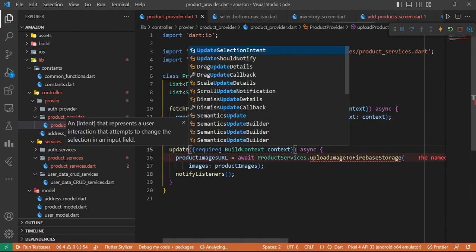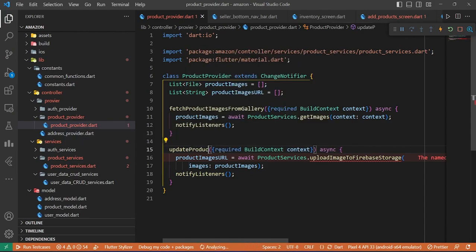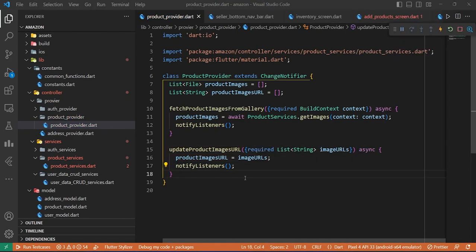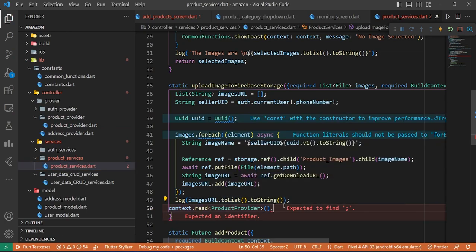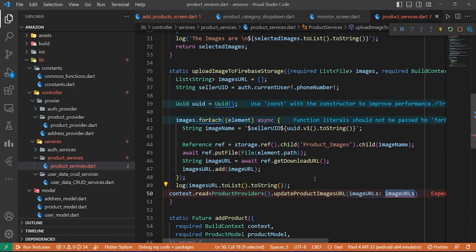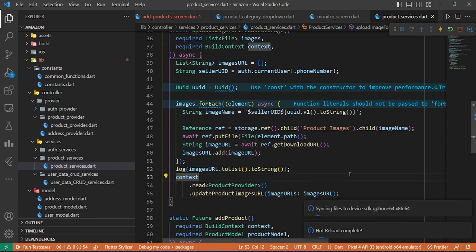Update product images URL. Images URL. It won't require anything like this one. So product images URL are going to be this one. Okay, it does require build context. So this function is like update product image URL. We will send a list of URLs, or list of strings, to it, and it will simply update the product image URL. So we will move back to product services dot update product image URLs, and here it will be image URL, and it's done. Okay, let's save it.